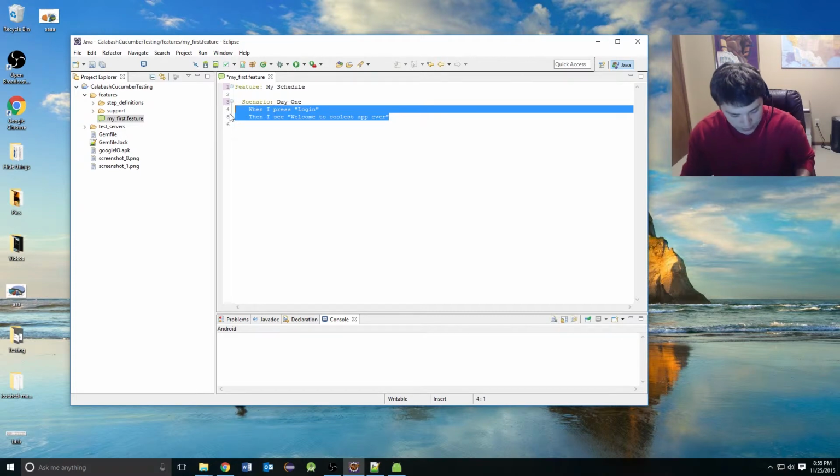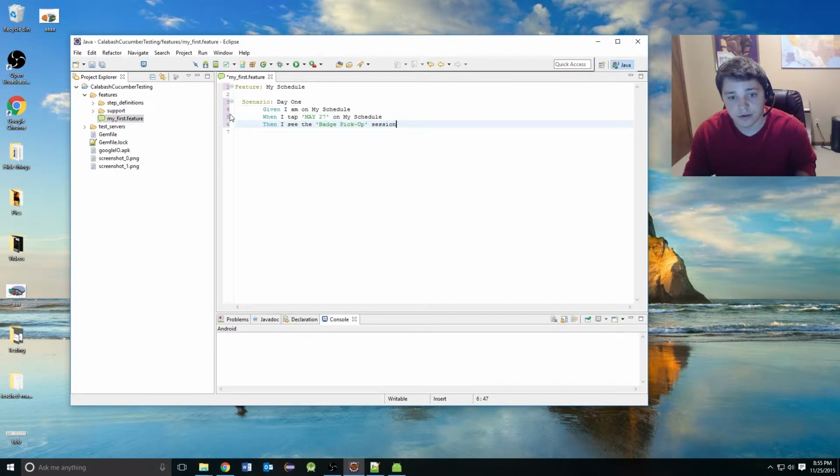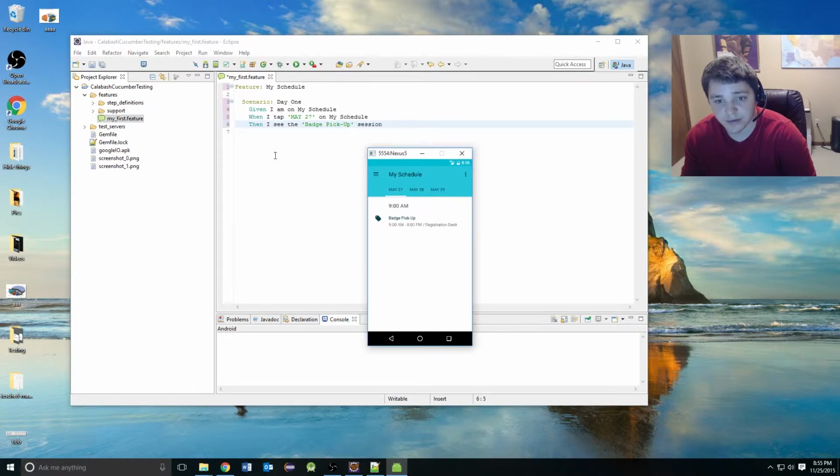I've come up with some, so we can delete these predefined ones. As you can see, I wrote: given I'm on my schedule, when I tap May 27th on my schedule, then I see badge pickup session. Let's just verify that's exactly what I said. Given I'm on my schedule, I'm on my schedule. When I tap May 27th, then I see the badge pickup session. That's all the test is going to do. It's just simple navigation, and then verify that I can be on here.